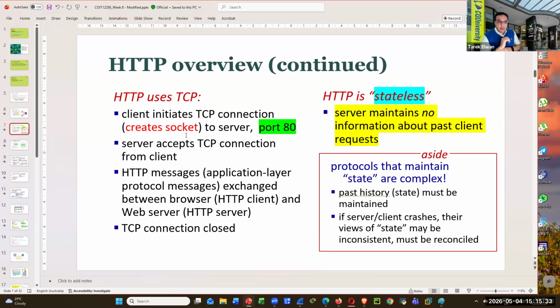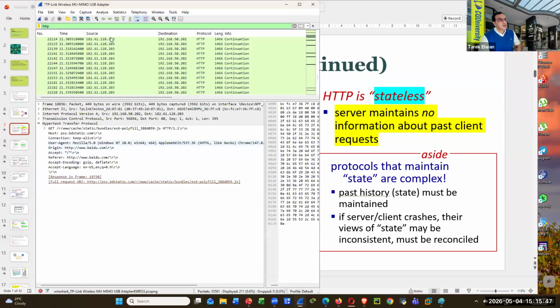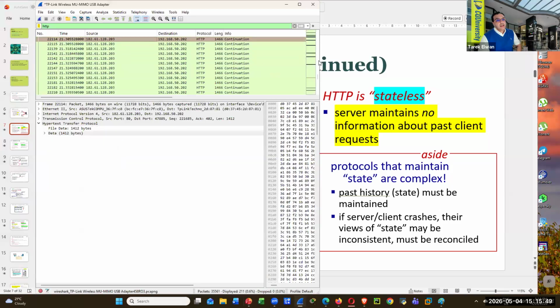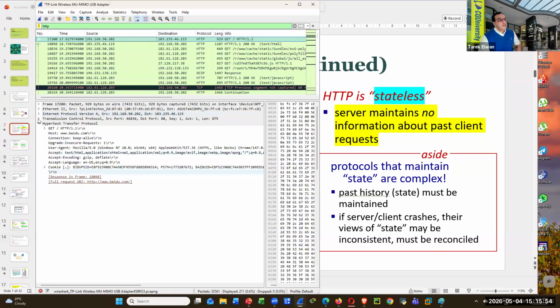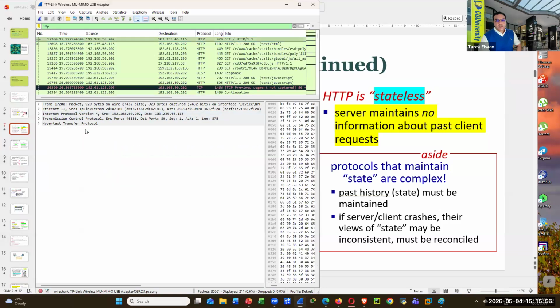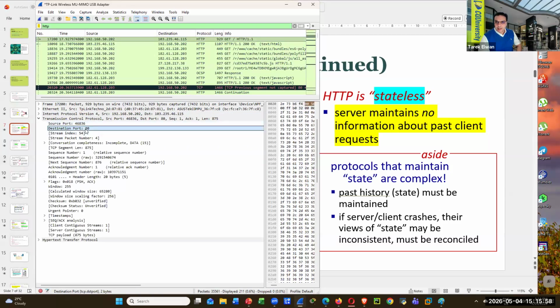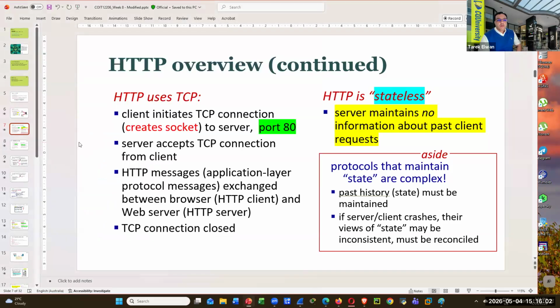As you have seen, I try to visit, let's say, Baidu. What is that? That's port 80, HTTP port 80. So here it is, you will find that on port 80. That's port 80, as you can see.